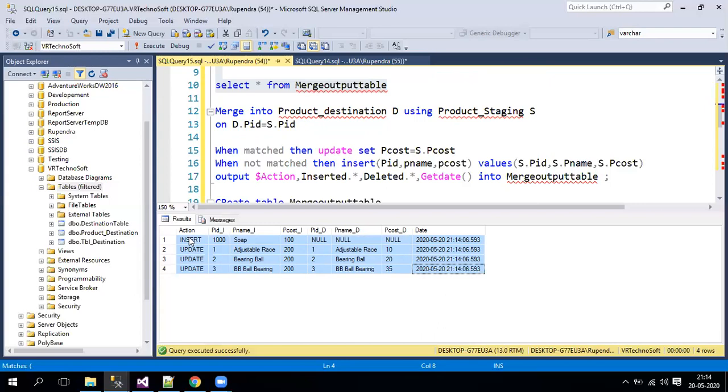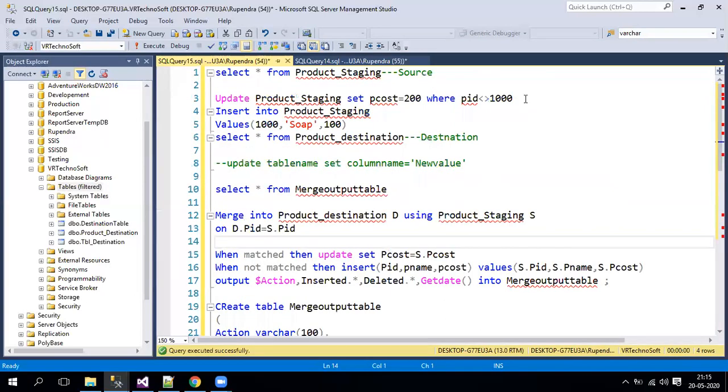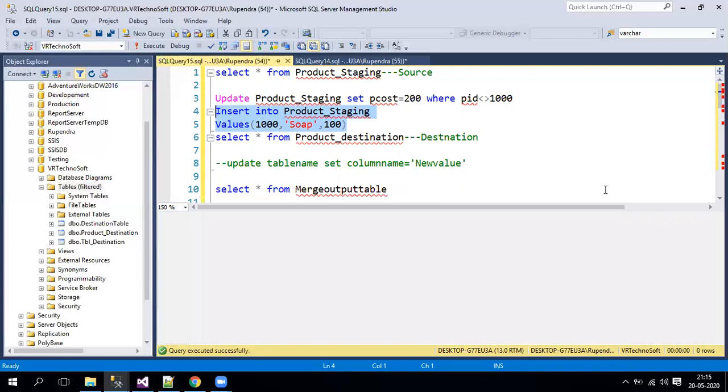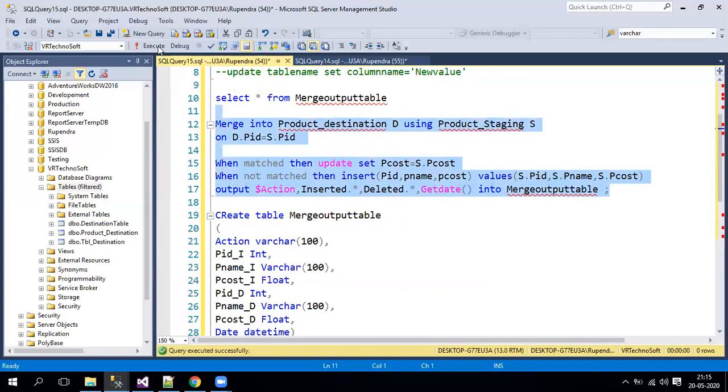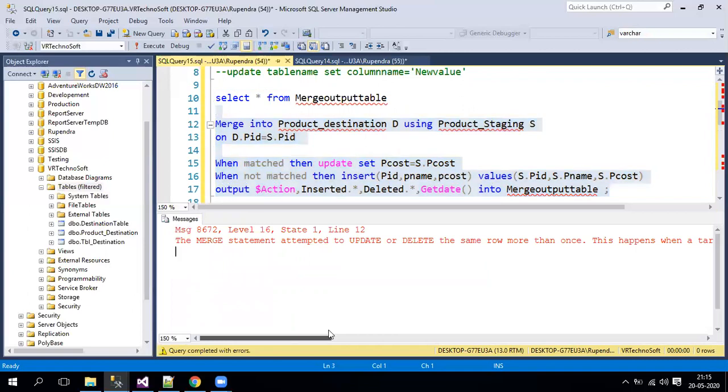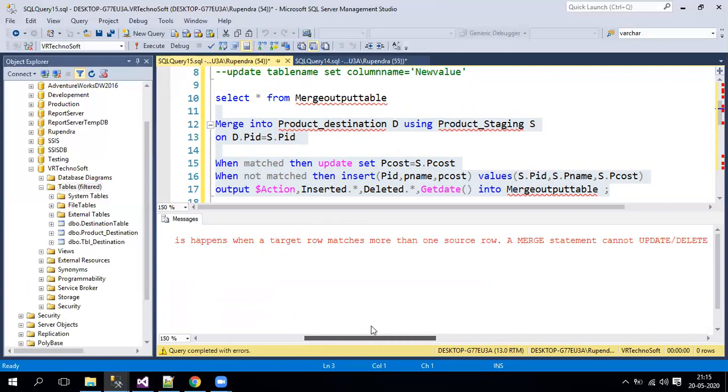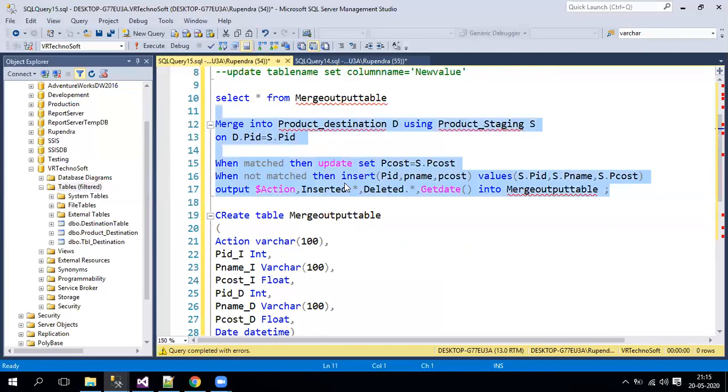I also want to show you one more thing, duplication. Let me insert one more record with a duplicated value, and we'll see what exactly happens when you perform a merge. Now it says that the merge statement attempted to update or delete the same row more than once. This happens when a target row matches more than one source row. The merge statement cannot update or delete the same row of the target table multiple times. So there is a duplicate record, and you cannot update or insert more than one time using a merge statement.